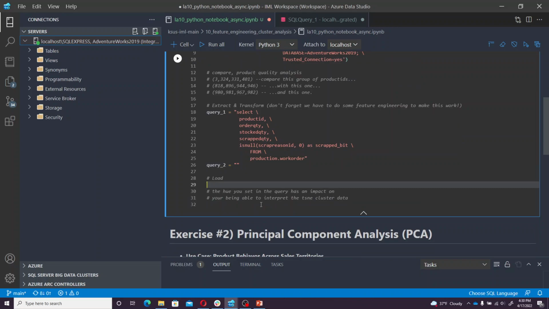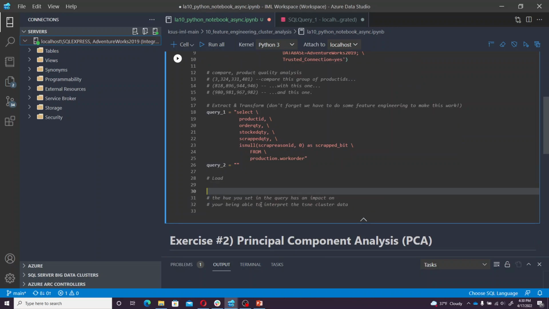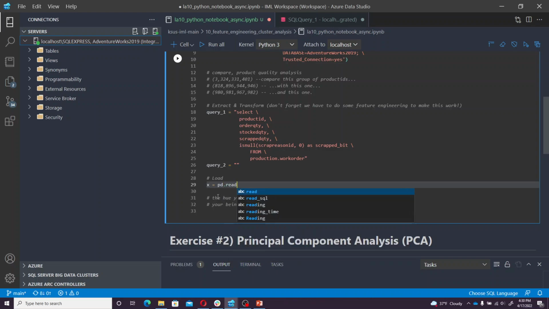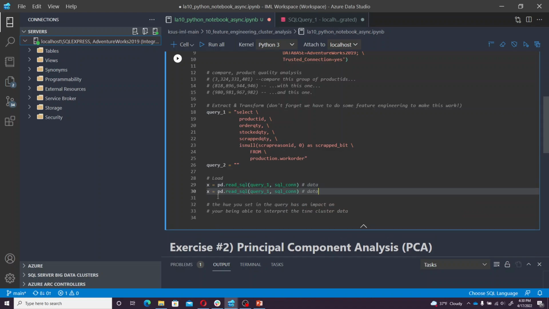So load. Let's do an X. We can pull this actually from what we had done before, but let's go ahead and build this out. pd.read_sql. We just have to type it out once. Query 1, SQL, con, and this is the data. And then we're going to copy this down, and this is the target. Y is the target. And this is going to be SQL query 2.